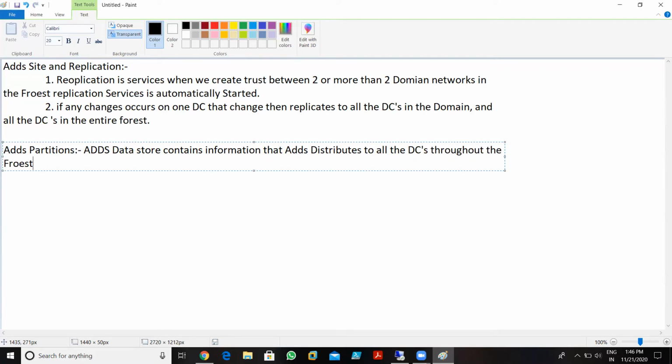Okay, so what is the AD data store? We already talked about it in the first or second class. The data store is a kind of storage that is provided by Active Directory Domain Services.